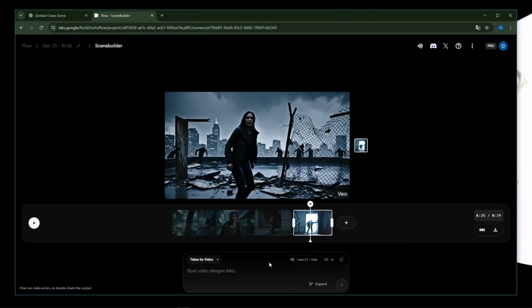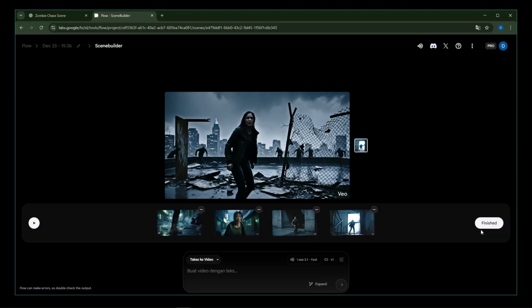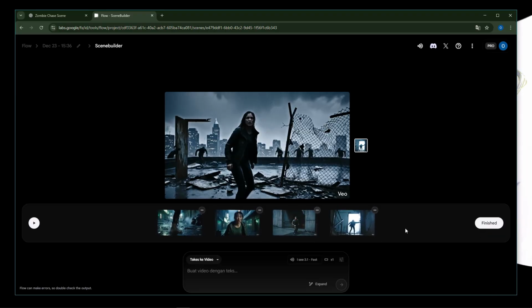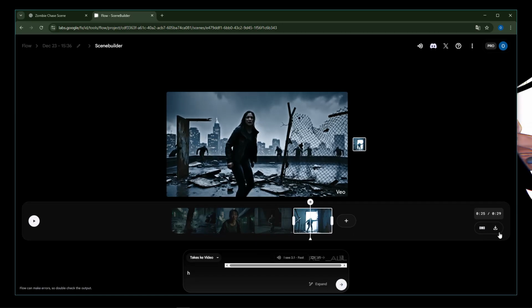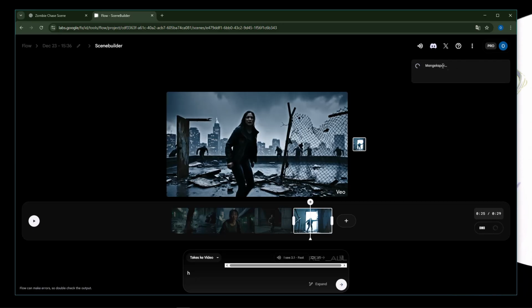If there's something wrong with any scene, you can delete it by clicking Save and removing the specific scene you want to fix. Once done, click Finish, and you can regenerate the problematic scenes. Downloading the video is very easy. Just click the download arrow, and the video will be exported so you can save it.